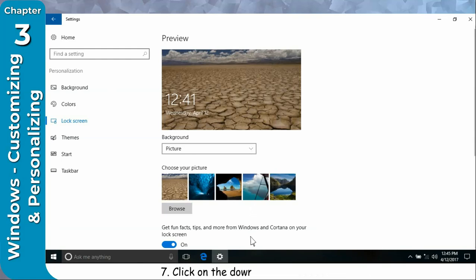Click on the down arrow of Choose a Fit and then click on one of the following positioning. Fill. It displays a single copy of the image extended on all sides and keeps the ratio of width to height the same. Fit. It displays a single copy of the image extended until either width of the picture fits width of the screen or height of the picture fits height of screen.